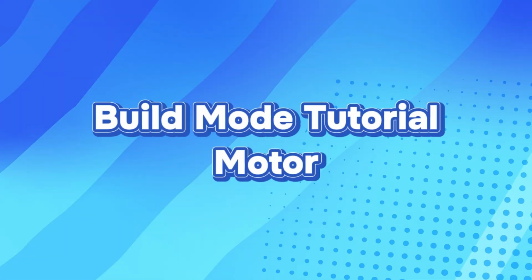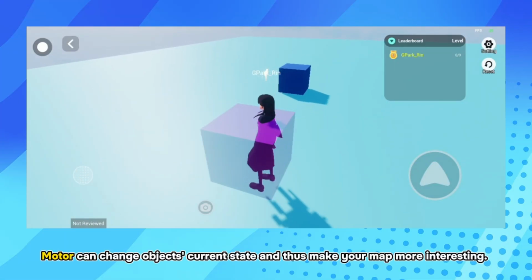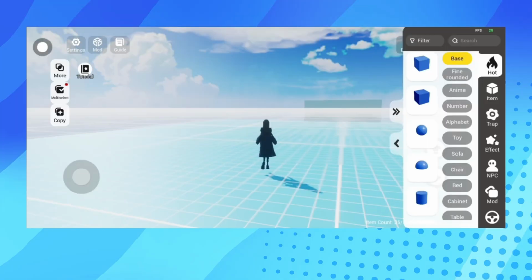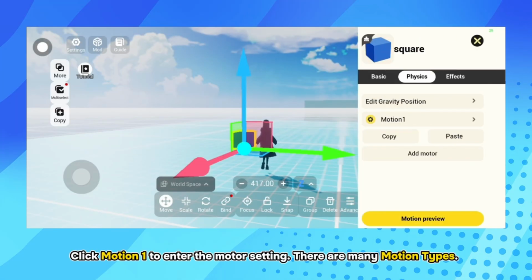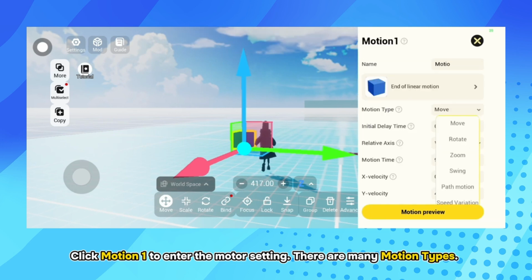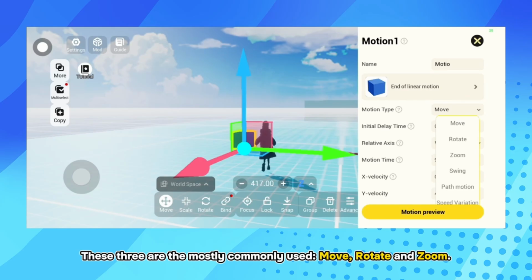Build mode tutorial. Motor. Motor can change objects' current state and thus make your map more interesting. Let's dive into it. Put a square and tap Advanced to find Add Motor in Physics. Click Motion 1 to enter the motor setting. There are many motion types. These three are the most commonly used: Move, Rotate, and Zoom.